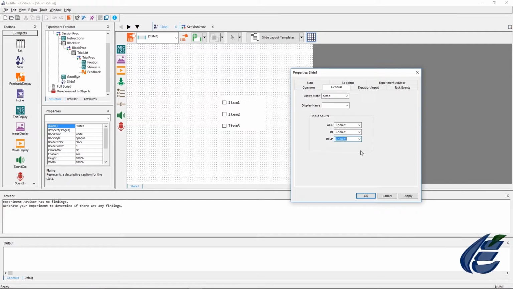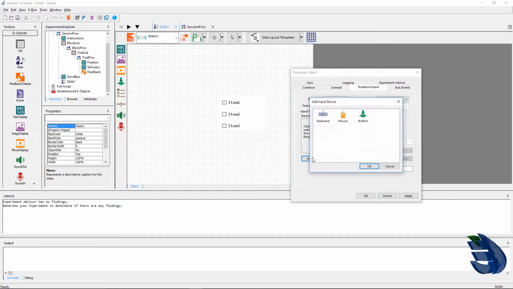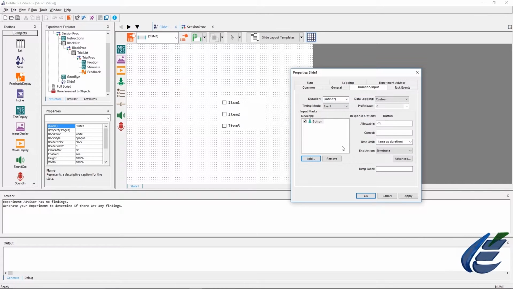The other properties that need to be mentioned are in the duration/input tab. We'll change the duration to infinite just as a best practice, and we'll add a button input device. We actually go a whole lot more into buttons, how to use them, in the button how-to video. We'll link to that now, but for now let's change the allowable to continue, and let's work through this experiment.